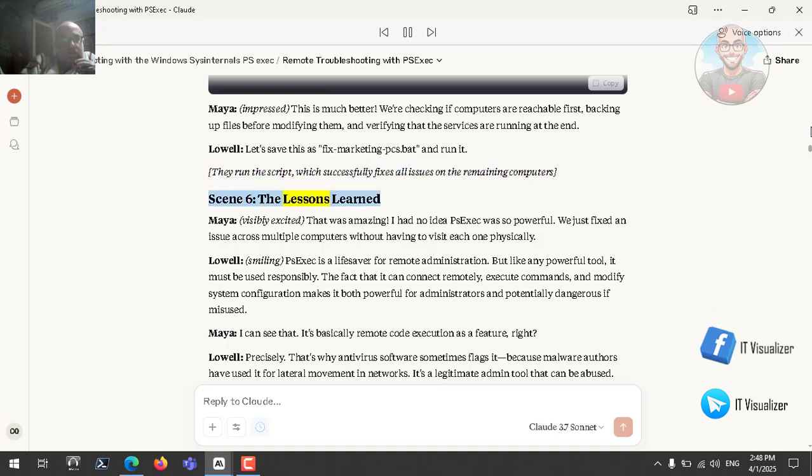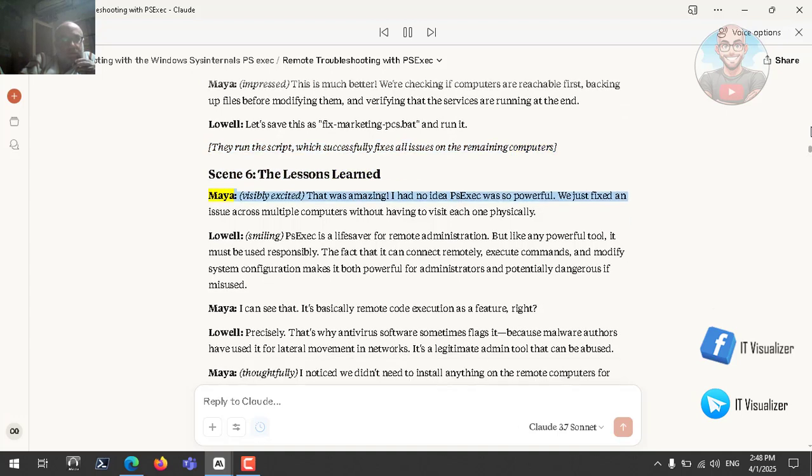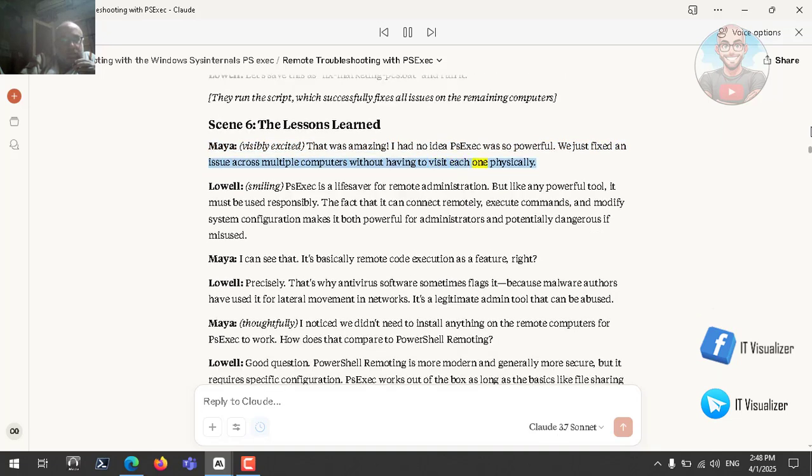Scene 6. The lessons learned. Maya, visibly excited: That was amazing. I had no idea PsExec was so powerful. We just fixed an issue across multiple computers without having to visit each one physically. Lowell, smiling: PsExec is a lifesaver for remote administration.